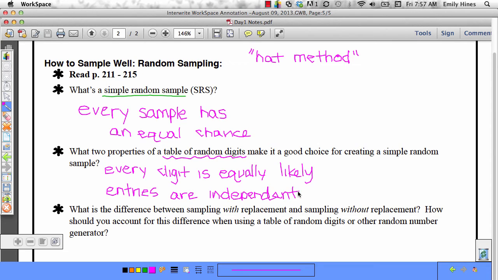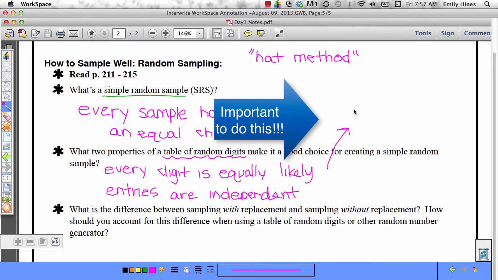We're going to look at what a table of random digits looks like in just a second. Some things that you need to know when you are using a table of random digits: I'm going to assign every person or everything in my population a number. All of those numbers have to be the same size. So if there are 50 people in my population, I need to use two digits at a time. You need to know how to do this because it is very likely that on the AP test and on my test, you will be given a chunk of a random table of digits and asked to use it.